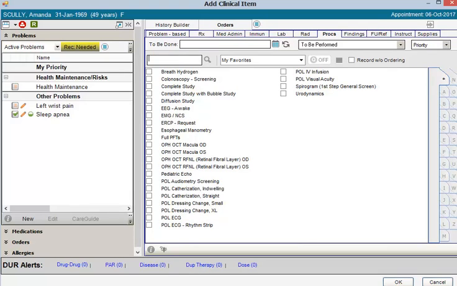In AEHR, procedures are orders like sleep studies or ECGs that are not lab or radiology orders. Those can be ordered from the Procs subtab of the Orders tab.